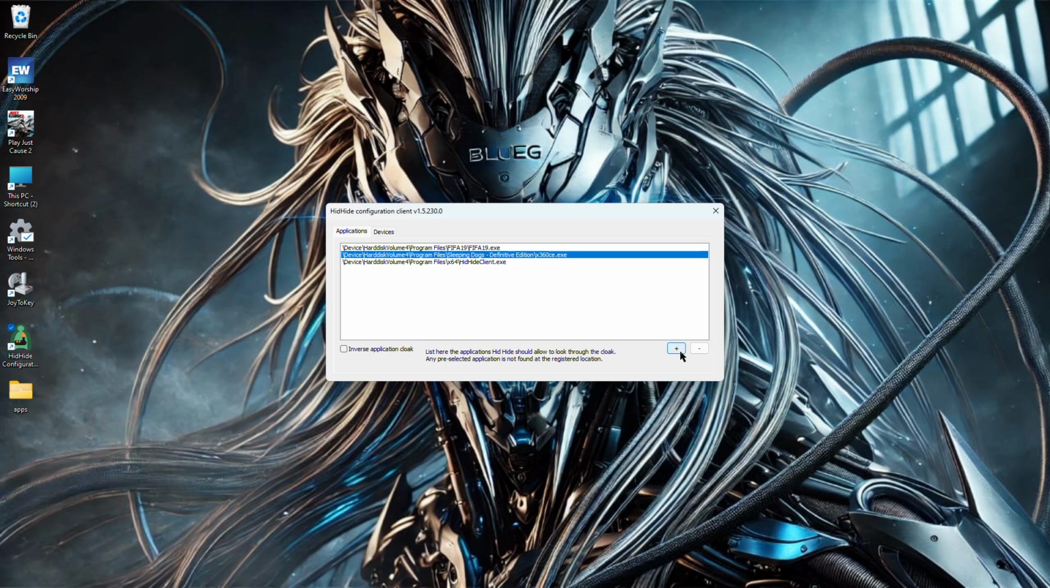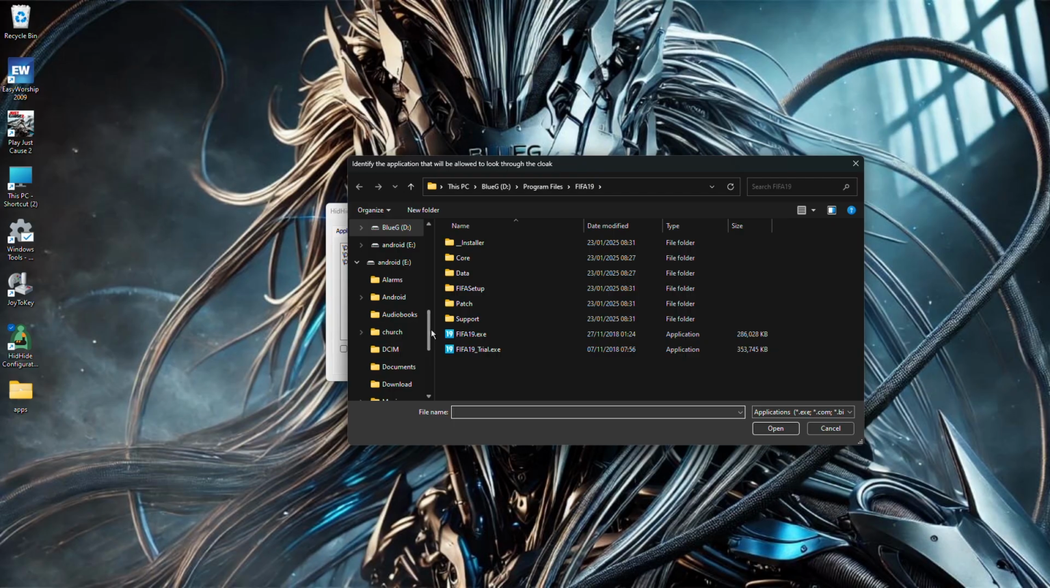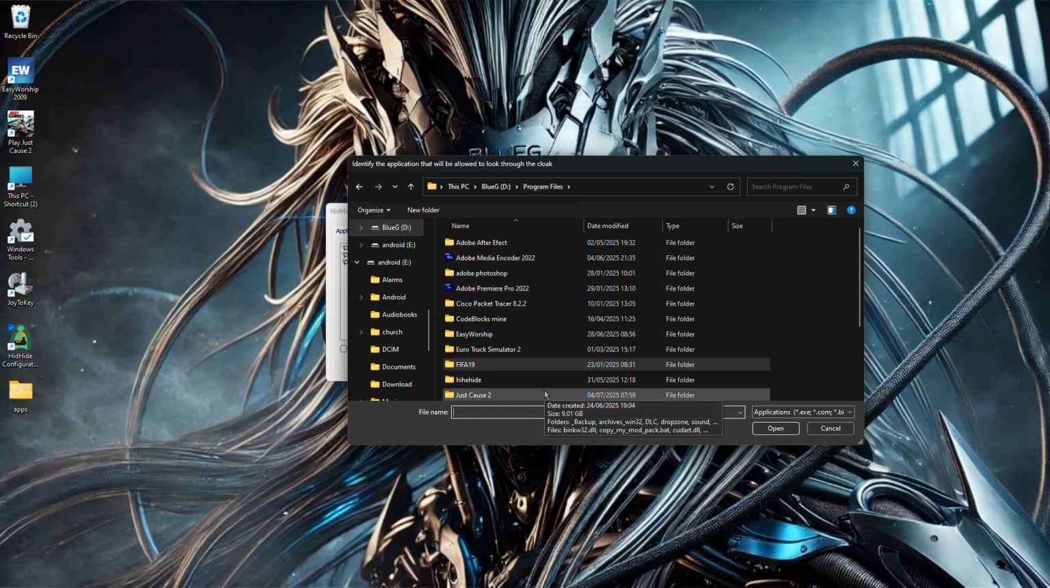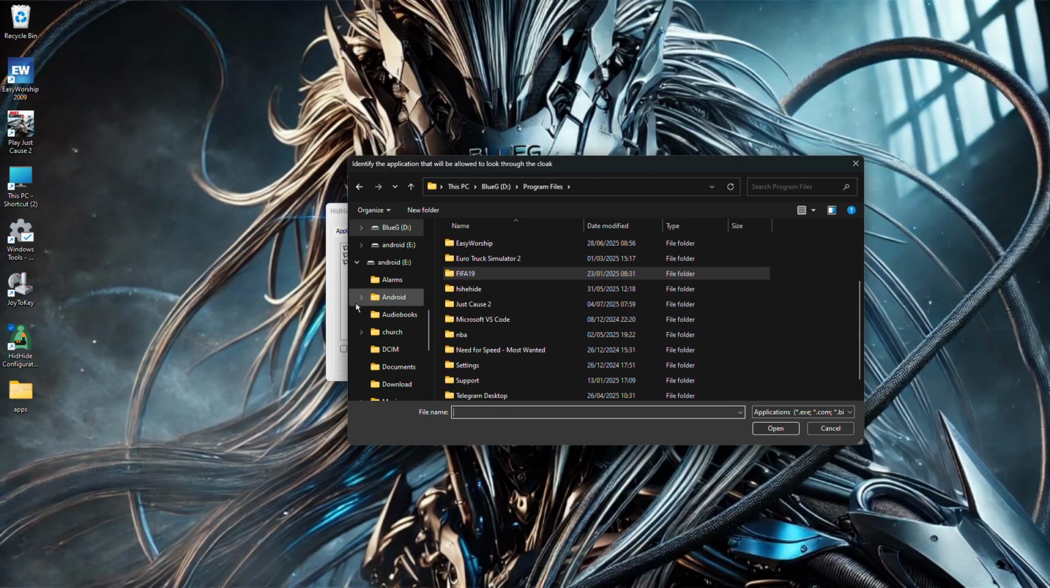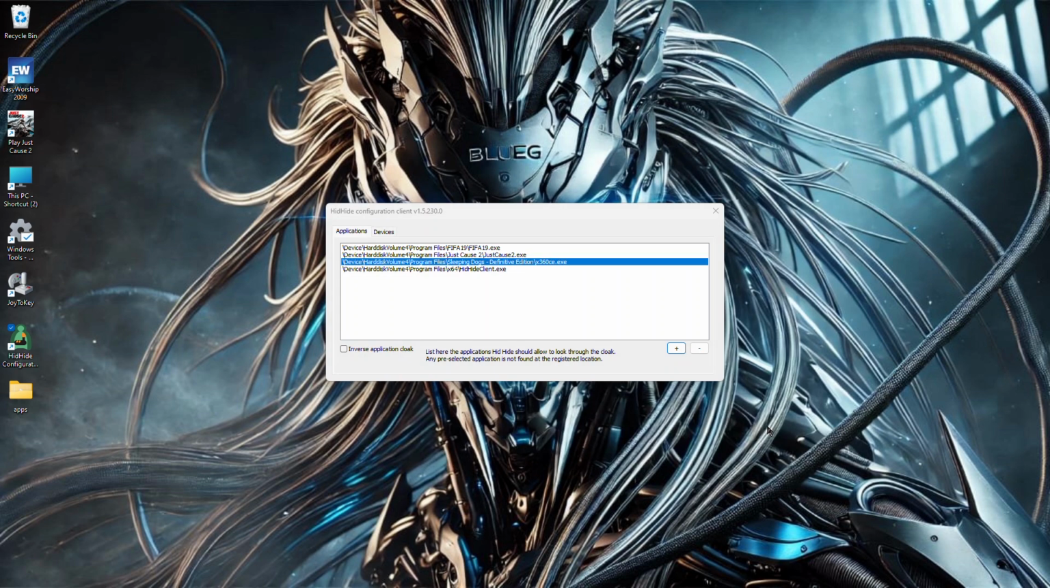What you need to do is click add and go to where the game is actually installed. Mine is supposed to be here in Program Files, and the app you're going to select is the executable file. Let me find the game. Okay, I have Just Cause 2 here. Let me open it, and here is the executable file, the .exe. Click that and press open. Once you do that, you can see that it has popped up there.